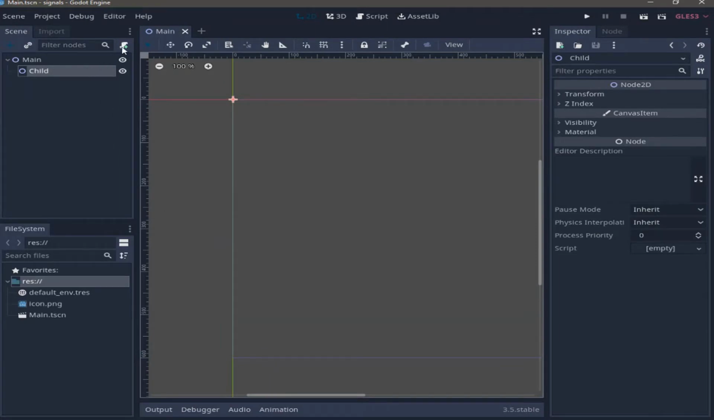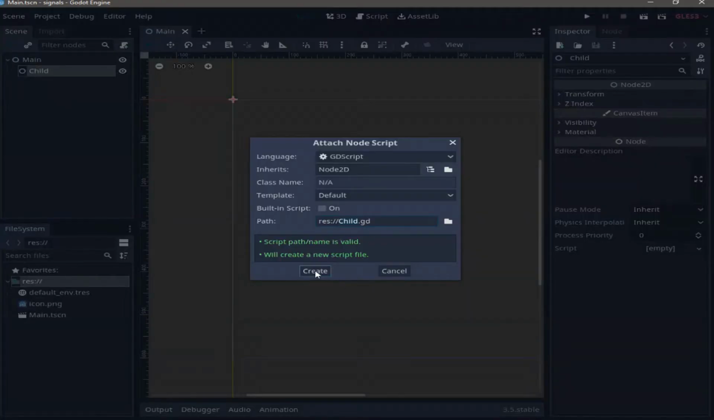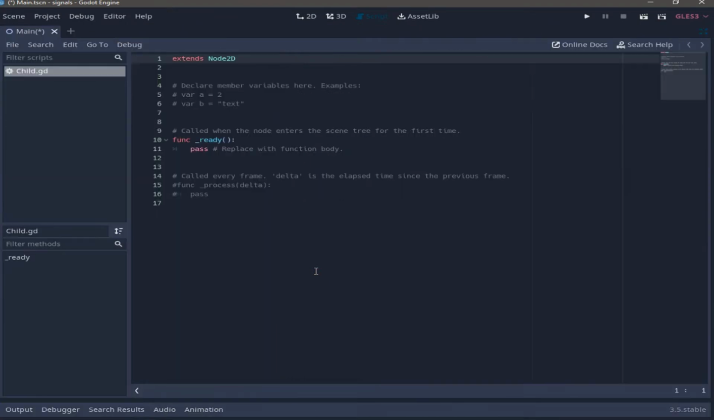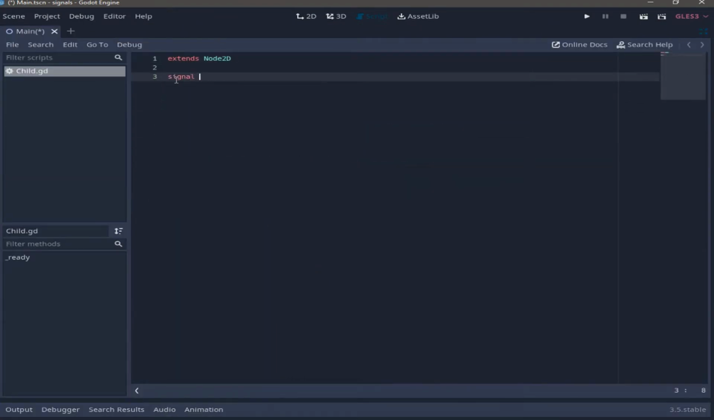We need to attach a script for the child node. And here is where we are going to declare the signal. So, signal, let us give the name of godot_signal. And in the process function, we need to emit that signal.